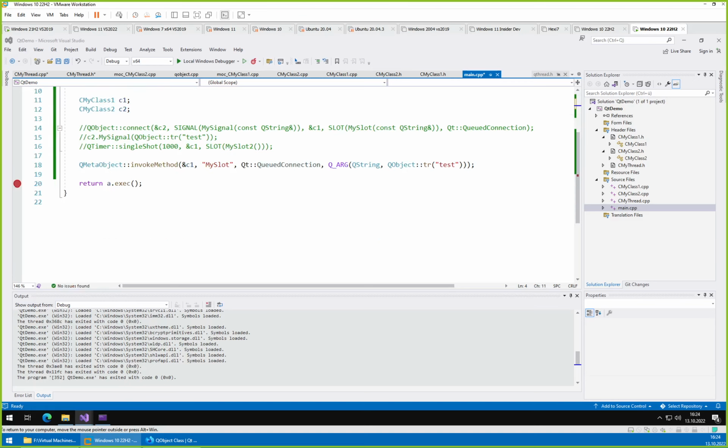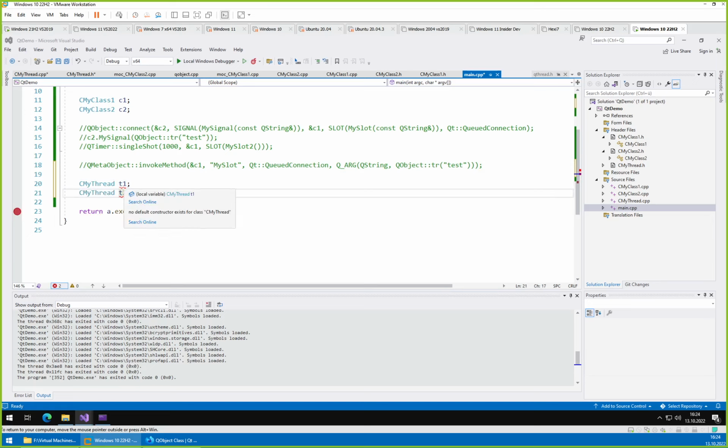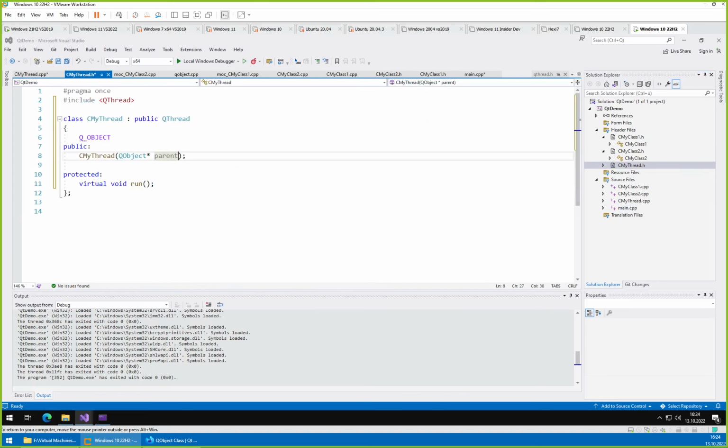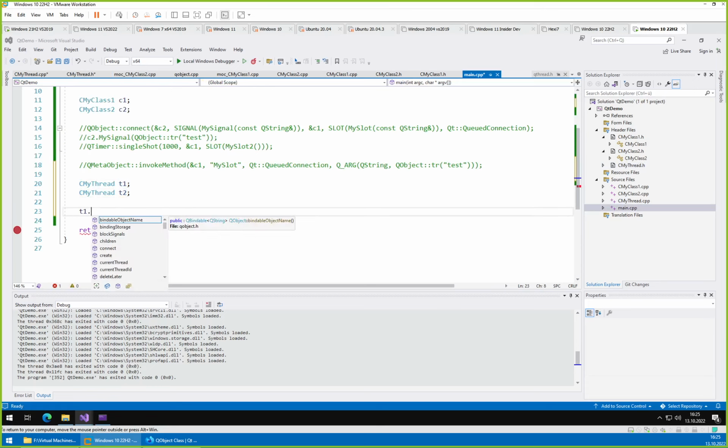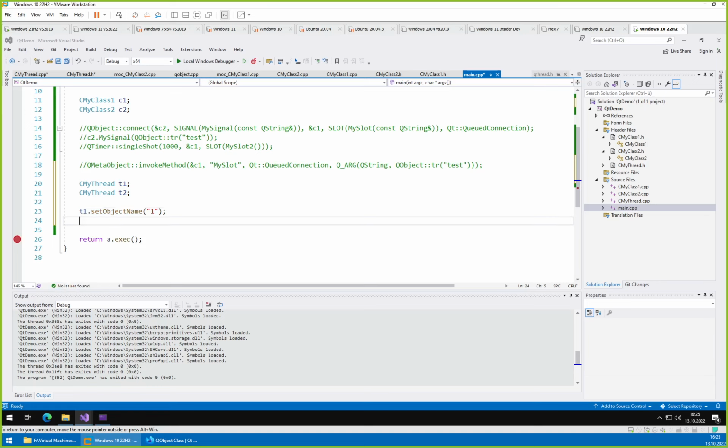CMyThread H. For now we will block this. Let's call it T1 and T2. Why is it complaining? Oh, I forgot to set here is equals 0 or null, so that we can create it without specifying a parent. Okay, so we have those to start, and then we can set object name. We just call the threads 1 and 2. Then we can start them.